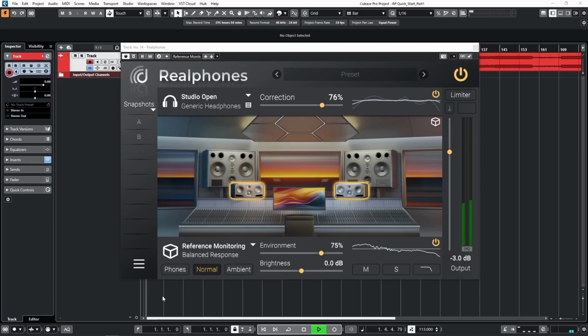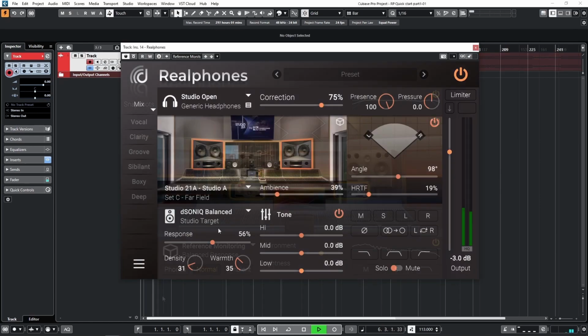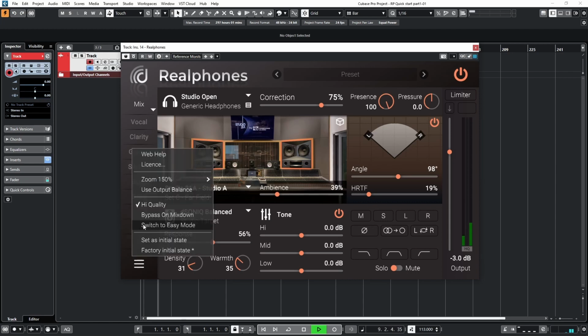Hi, today we will talk about how to set up the Realphones 2. We recommend to start working in the Easy mode, which is the default interface. If you have the advanced mode enabled, you can switch to Easy mode by clicking the Settings button and selecting Switch to Easy mode.